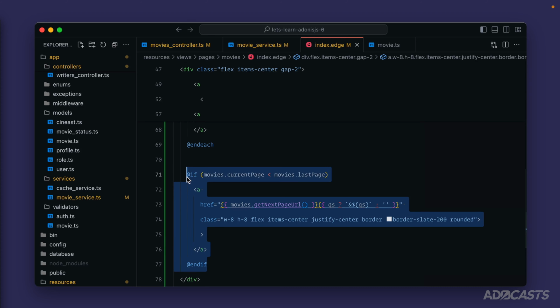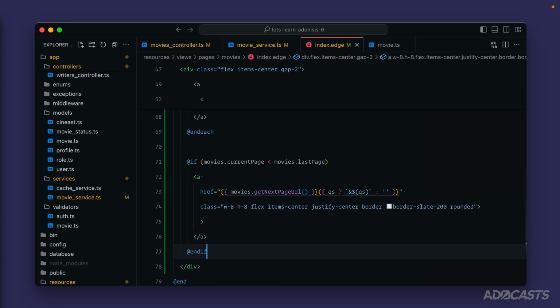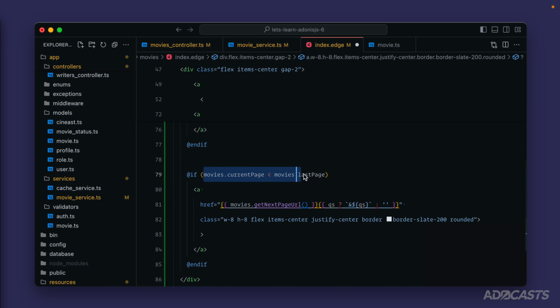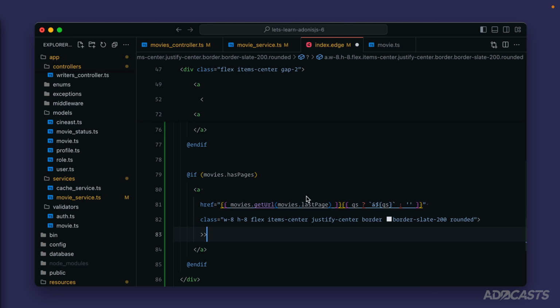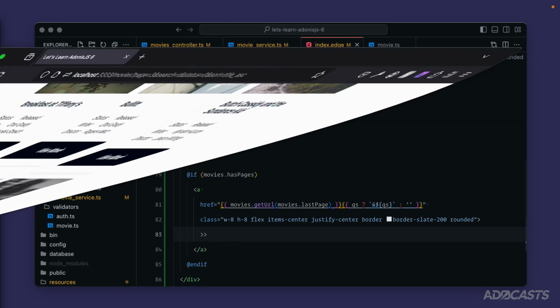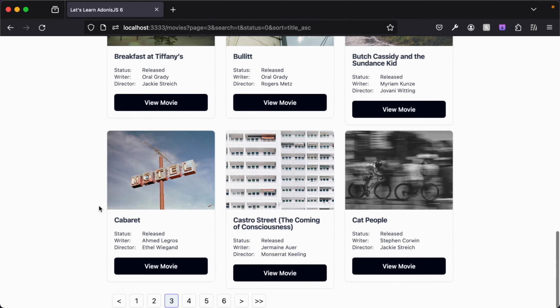Since we're already on our last, let's give that one a copy and a paste. Now instead of checking our current page against another page, first or last, we could just do movies.hasPages. So if we have any pages, then we'll show a last button. And instead of using get next page URL, we'll want to use just get URL and pass our movies.lastPage page number in. Then we'll add in an additional angle bracket, because that traditionally represents jumping all the way to the end. Give that a save. We jump back into our browser and check that out real quick. Scroll back down, and there we go.